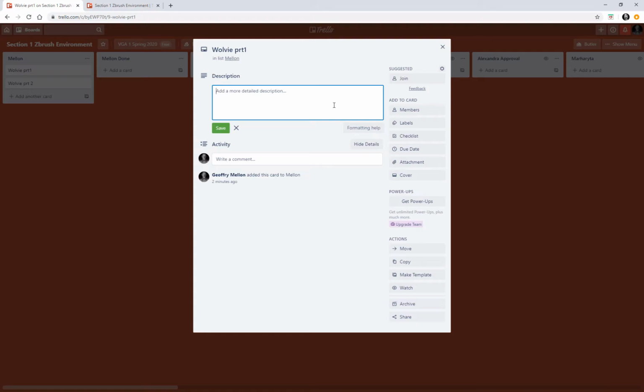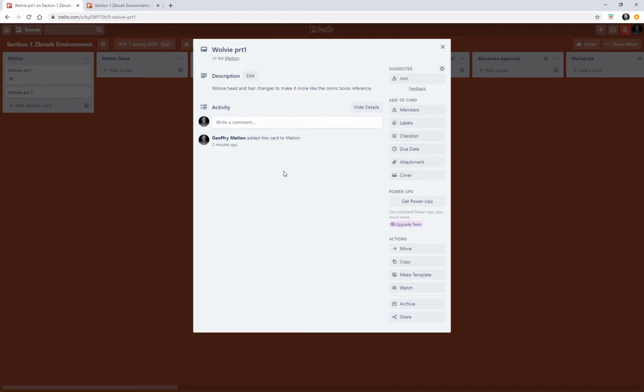So in here, I'm going to say Wolvie head and hair changes to make it more like the comic book reference. Period. So I'll say save. And then I'm going to come in here and do this thing.